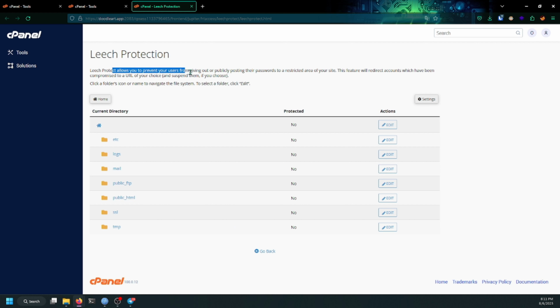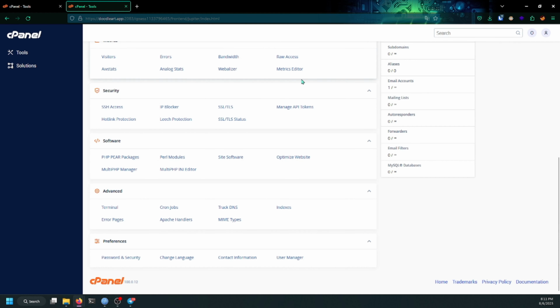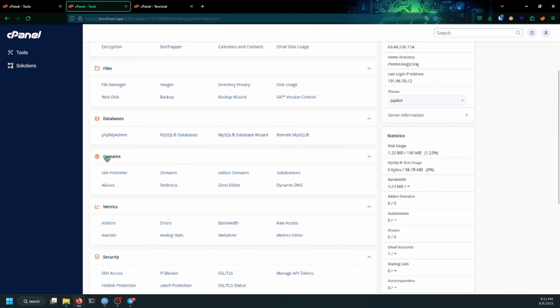Leech protection allows you to prevent users from giving or publicly posting your password or restricted site. It will redirect accounts which have been compromised to a URL of your choice, or suspend them if you choose. Click a folder's icon to navigate the file system. No idea. Let's save it. Advanced: terminal, cron jobs. Let's use terminal. Indexes, MIME types, Apache handler, error pages. And from here you can manage your cPanel access and preferences.